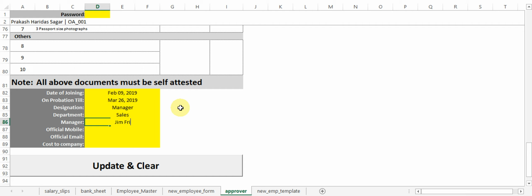Official mobile is 963-852-7412. Official email, so something at email.com. Cost to company, let's say it is 750,000 rupees.